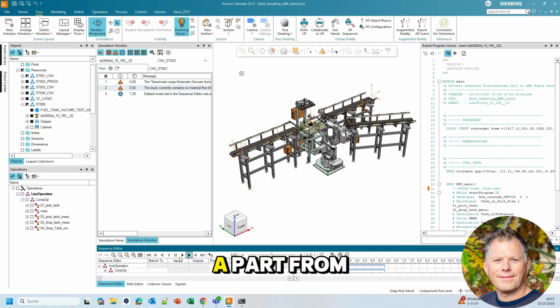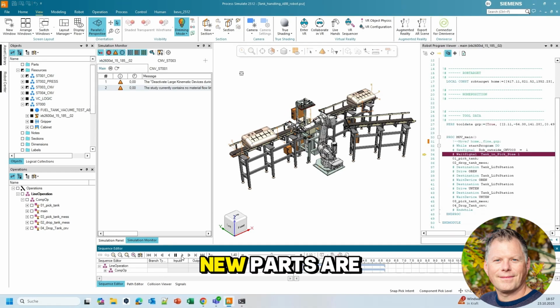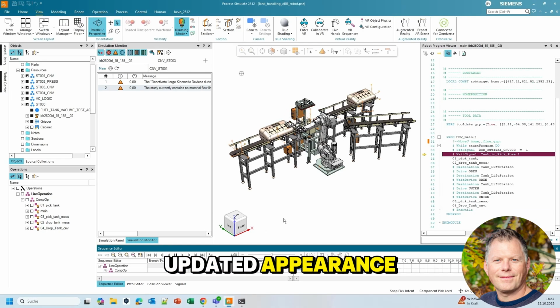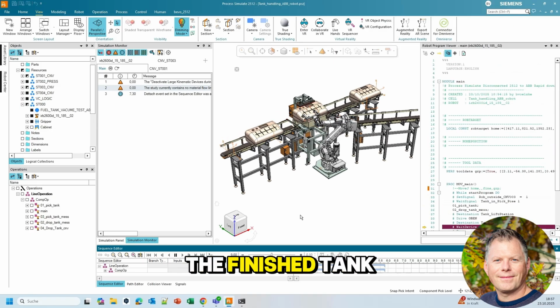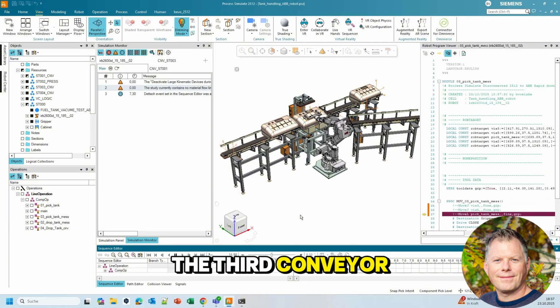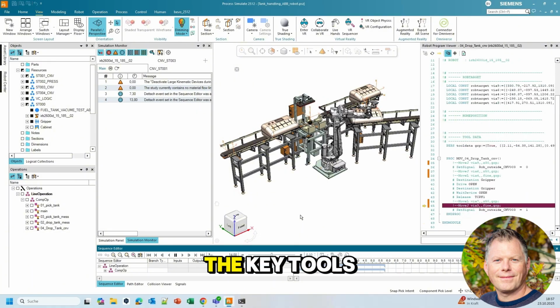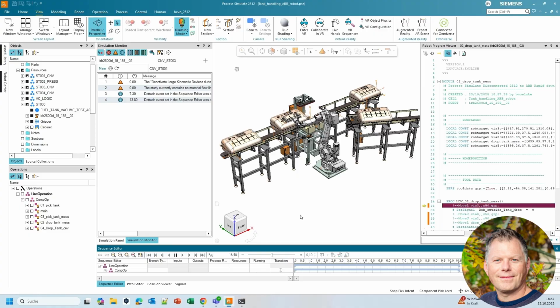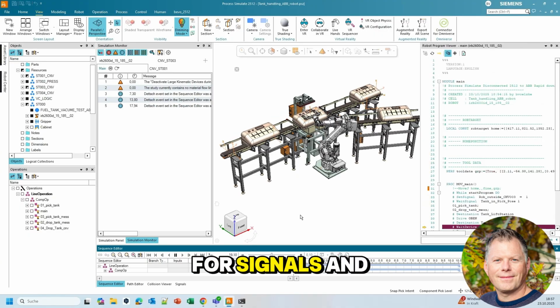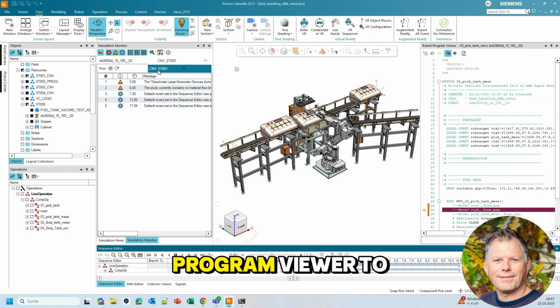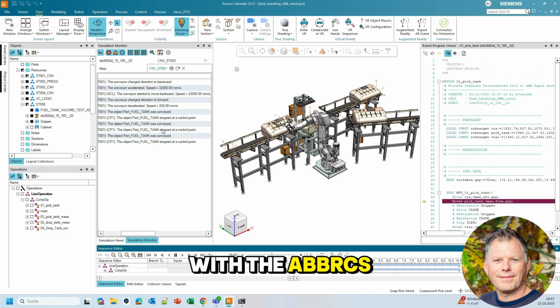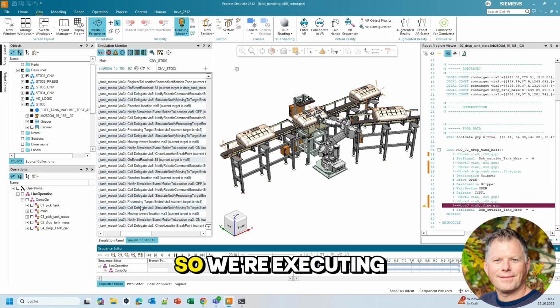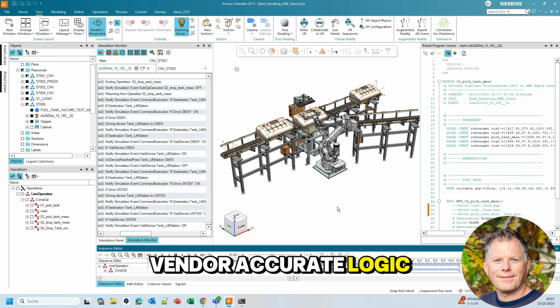The robot picks a part from the first conveyor. New parts are spawned with an updated appearance. The press forms the tank, and once the cycle is complete, the finished tank is placed on the 3rd conveyor, which carries it away. You'll see the key tools I use along the way: the simulation monitor for signals and states, and the robot program viewer to track the program pointer. The robot runs with the ABB RCS module, so we're executing vendor-accurate logic in motion.